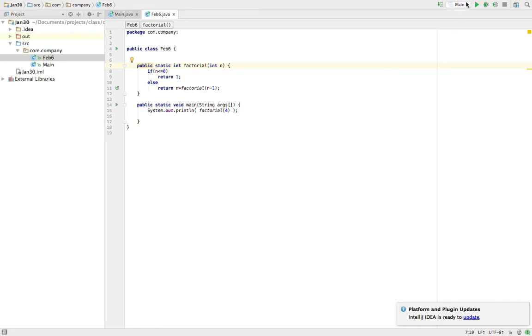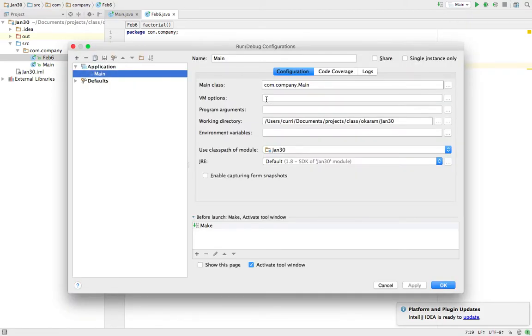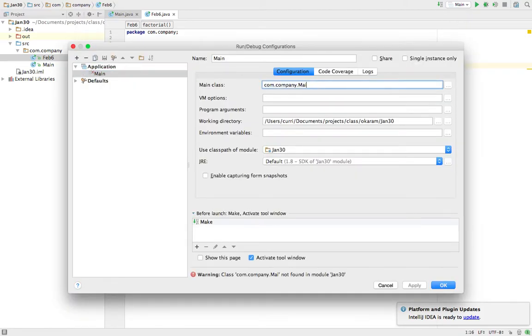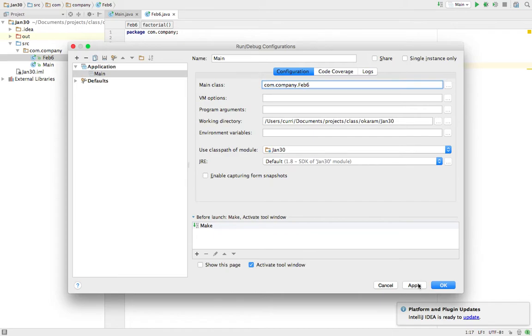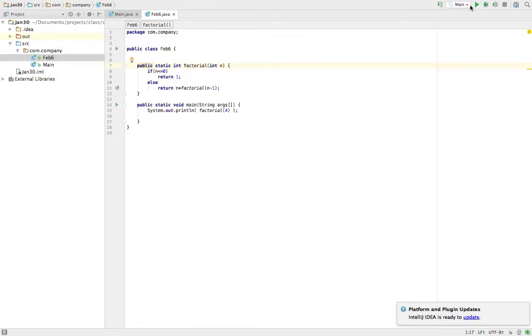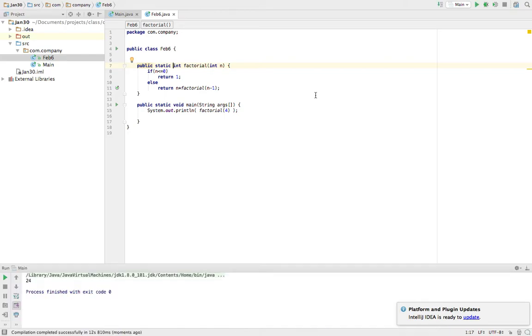Now I don't want to run main. I want to run Feb6. So that's going to print eventually 24. 4 times 3 times 2 times 1. Yes, 24.